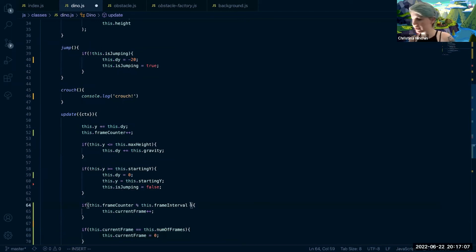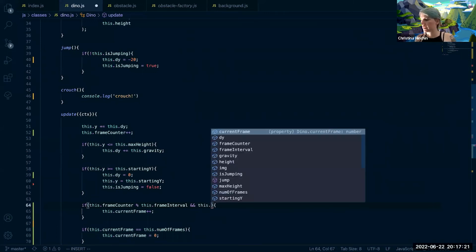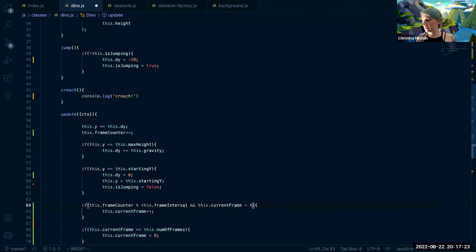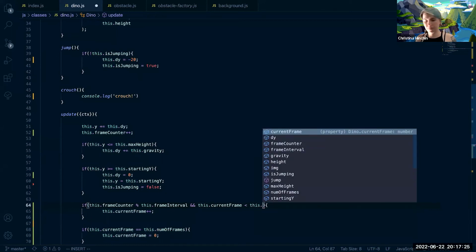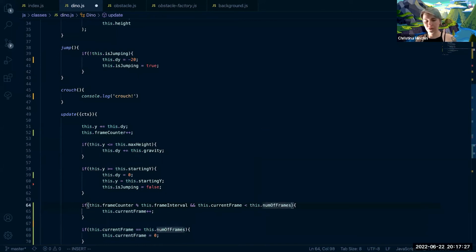We also want to make sure, so I add an add condition here, because I only want to increment the frame to the next step if we've reached the amount of intervals we want, and also if current frame is still less than number of frames.